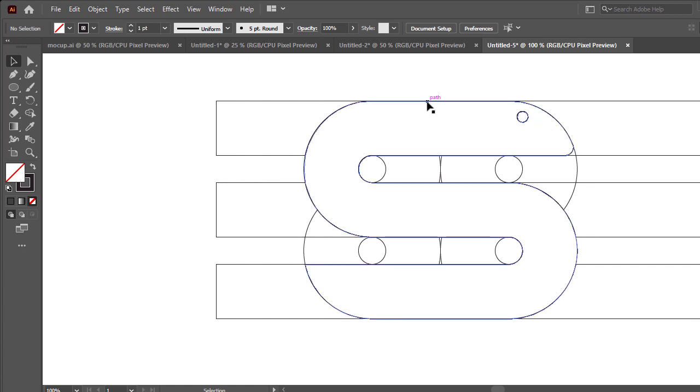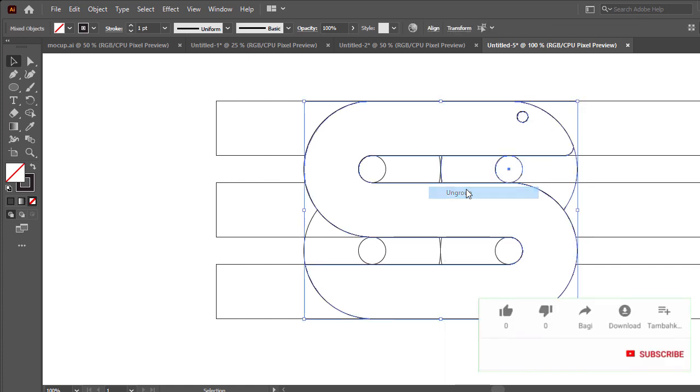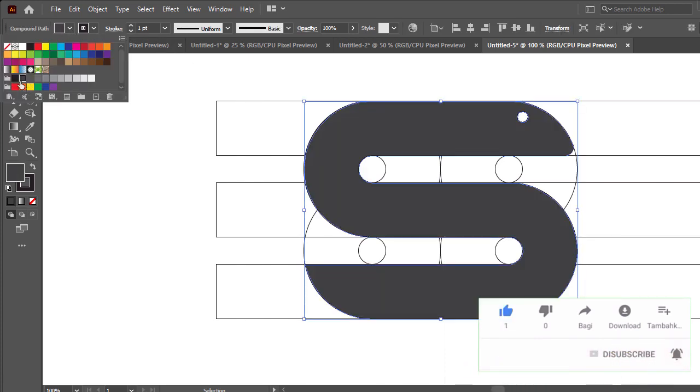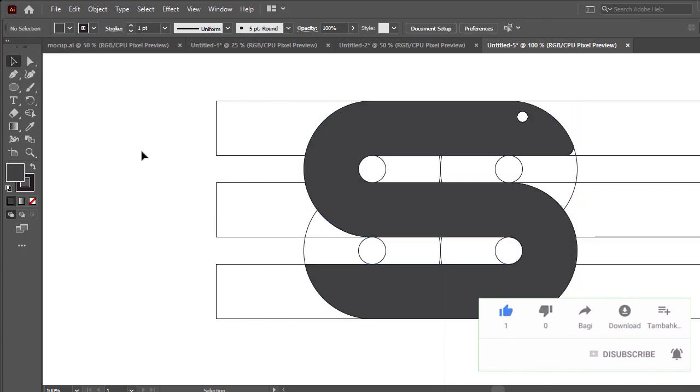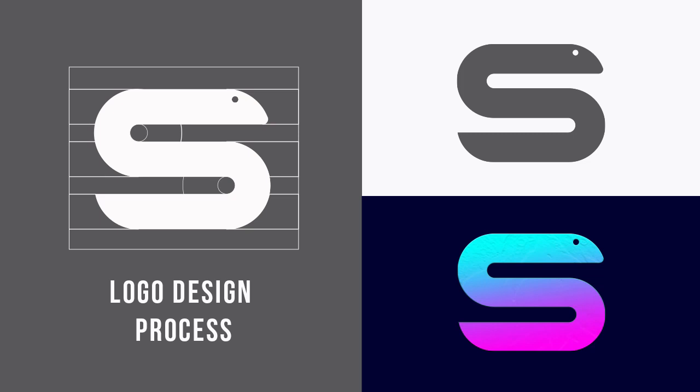Then select the logo and go to Object, make ungroup. Then select the logo again and apply a color. And that's pretty cool. This is the final work and I think it looks cool. In this way you can design a logo.